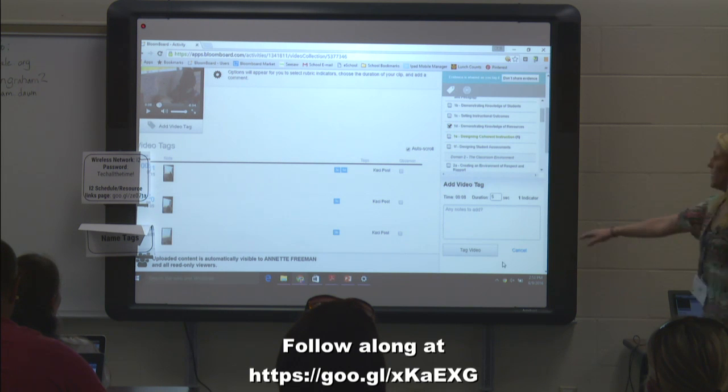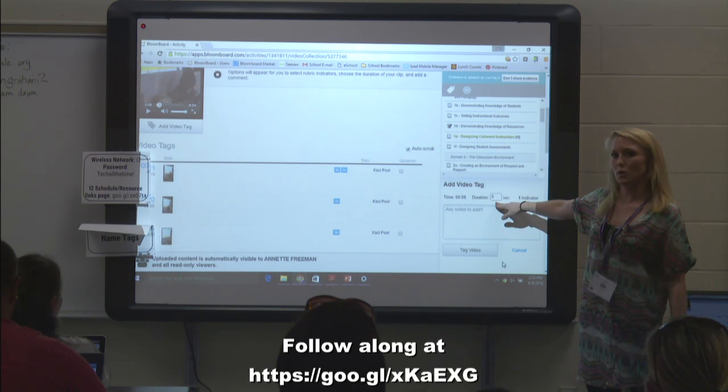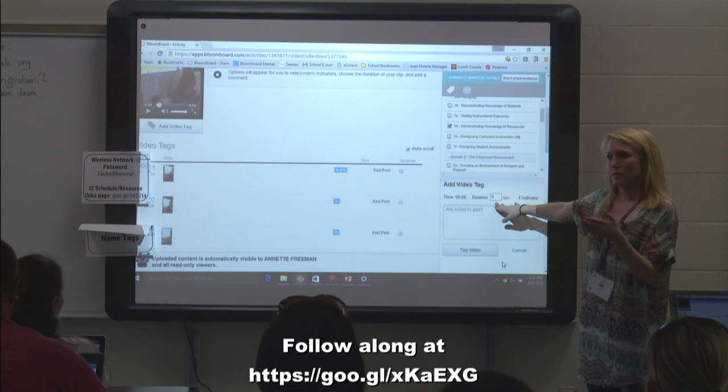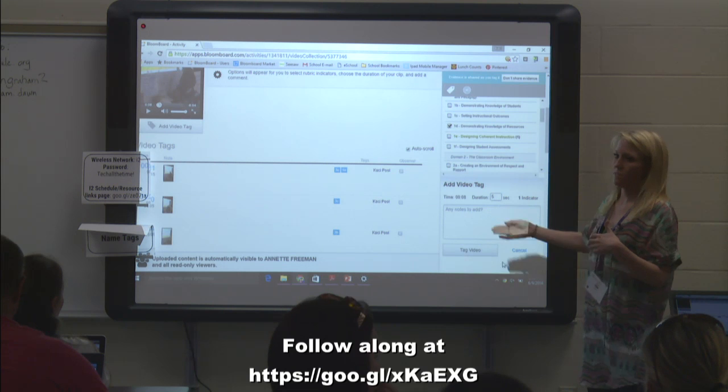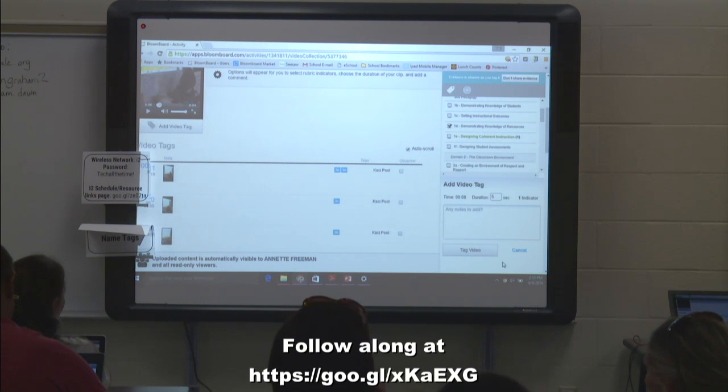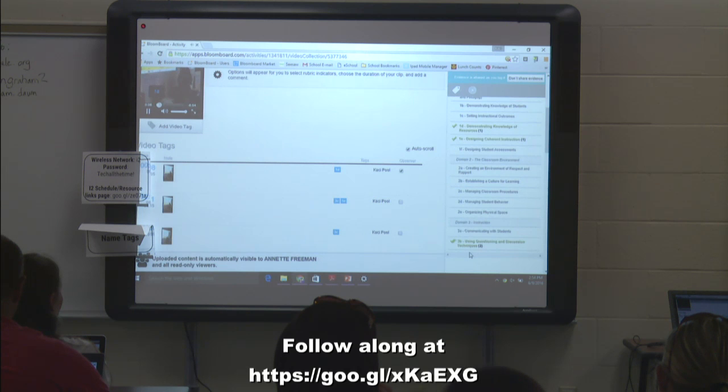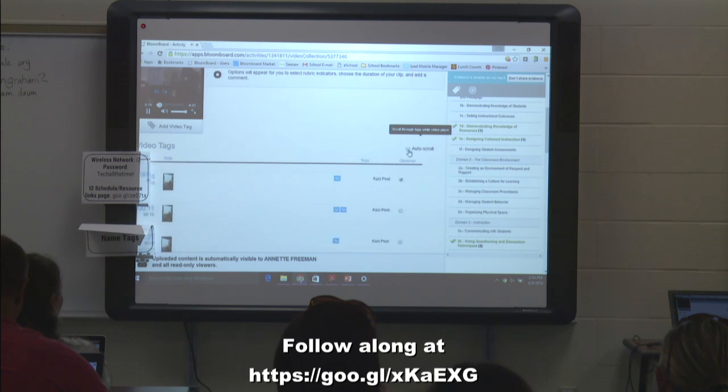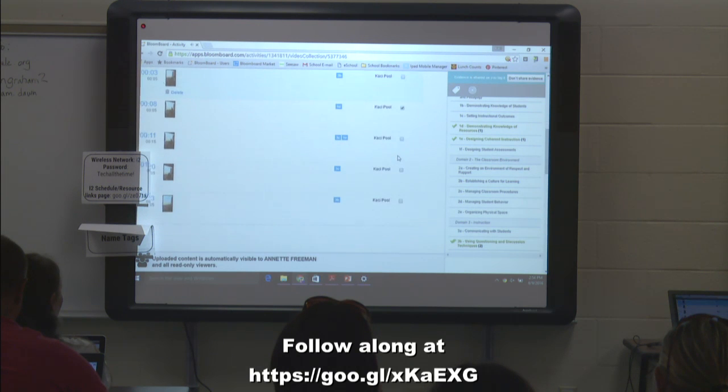Then it says it's starting at 8 seconds. Now, how long do you want it to be tagged for? If it's 5 seconds, that specific, and you want her to watch that 5 seconds as that indicator, then you leave it like that. You add notes if there is anything specific you want her to see, and you click tag video. And right here, it shows all the different video tags.